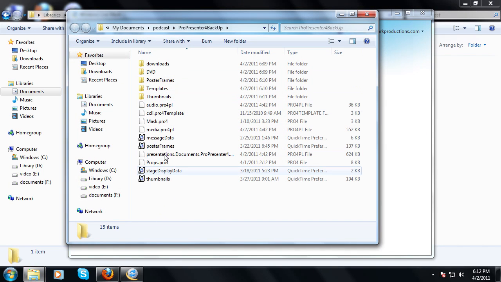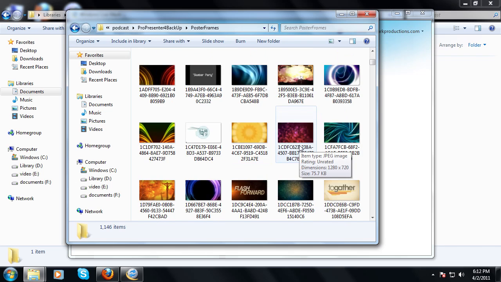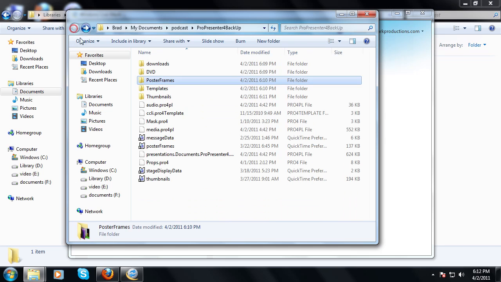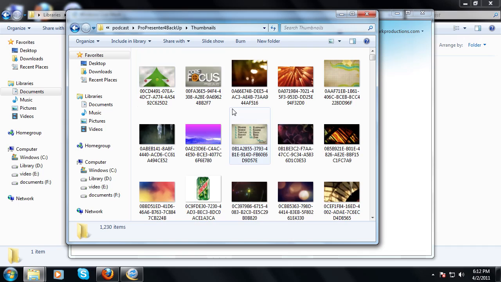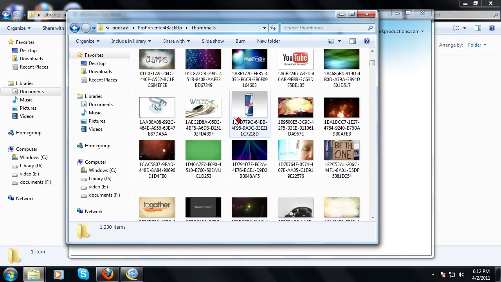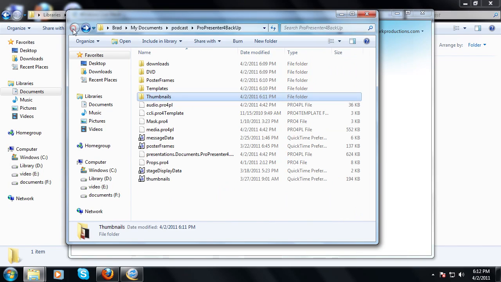We can open up this folder, and what we see here is exactly the same as what we saw on the Mac computer. So we have all of our poster frames for every single piece of media that we have, and all of our thumbnails for all of our different media. So all of that stuff is now in here.